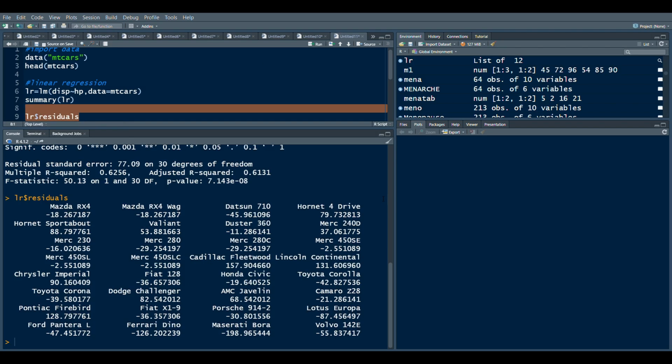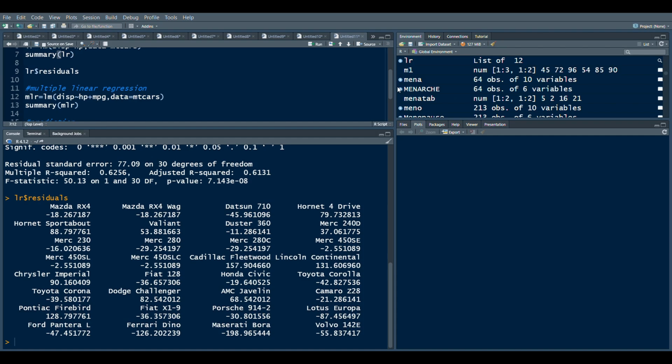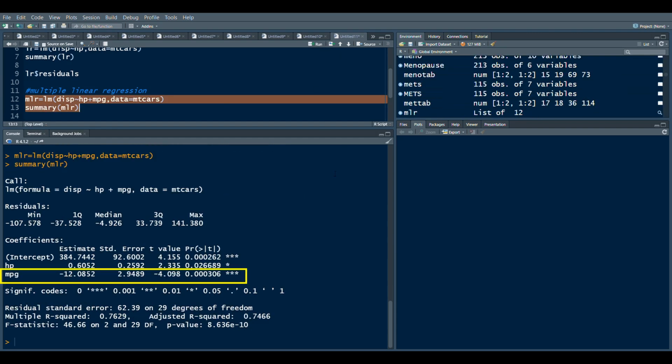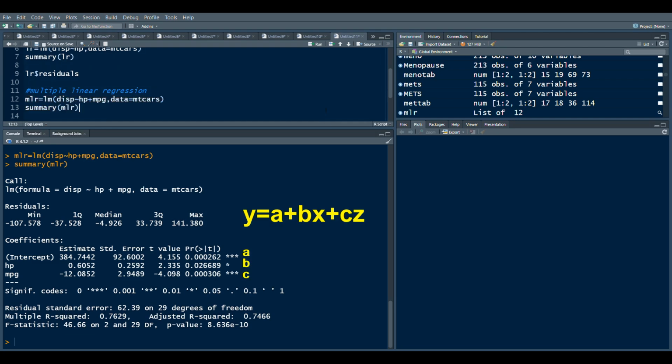Similarly, we can also do multiple linear regression with one dependent column and two independent columns. In the linear regression, we use disp as the dependent column and hp as the independent column. Now I will add another column to it, that is mpg, by using the plus sign. When we run this and get the results, we will get an extra row for mpg, which will specify the coefficient for mpg. The equation that we have discussed before is y equals a plus bx plus cz. So z will be mpg and c will be the coefficient of mpg.